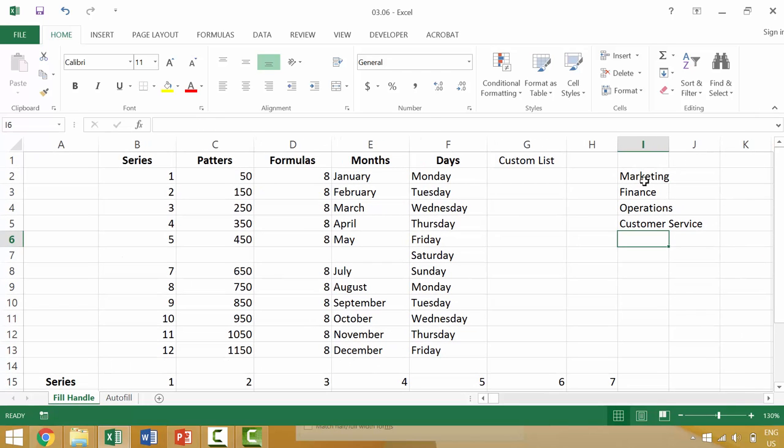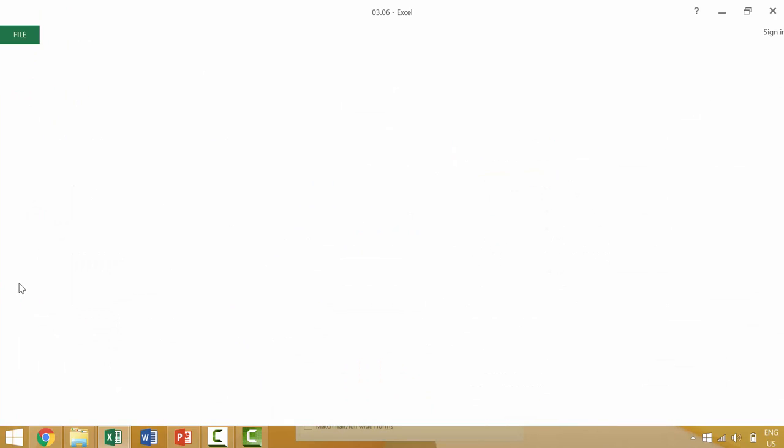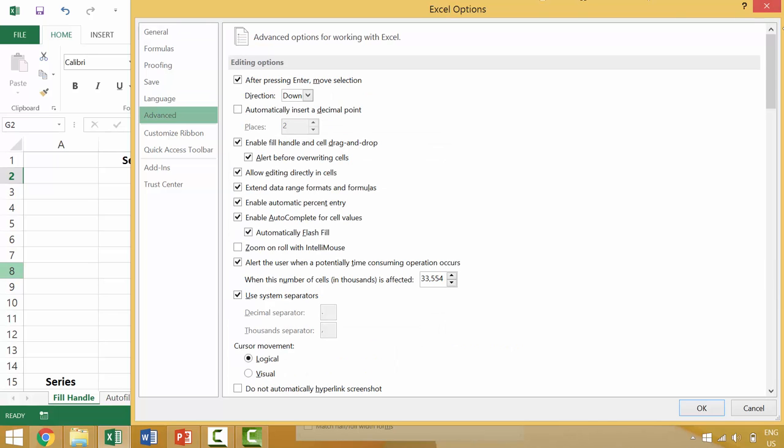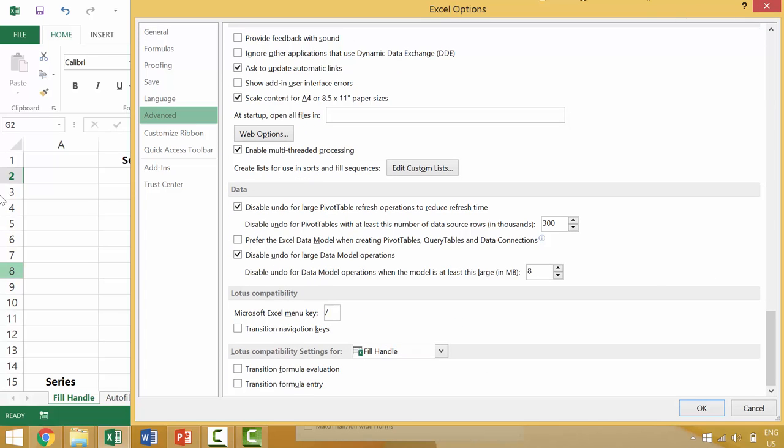Now we can actually create a custom list so that when we drag it down, it will continue just the way it would continue Monday, Tuesday, Wednesday, Thursday, Friday, and then again, once we get to Sunday, repeat through Monday. We can create a custom list. So the way you would create a custom list is by going to your file menu, going to options. We're then going to go to what's called advanced options. And I want you to take your cursor and scroll down to the bottom portion of the screen.